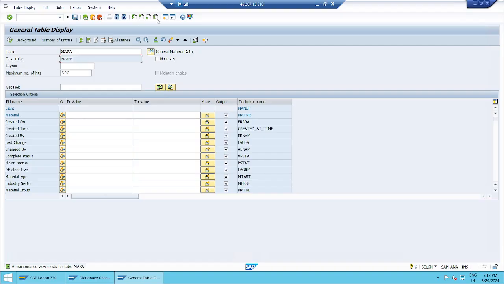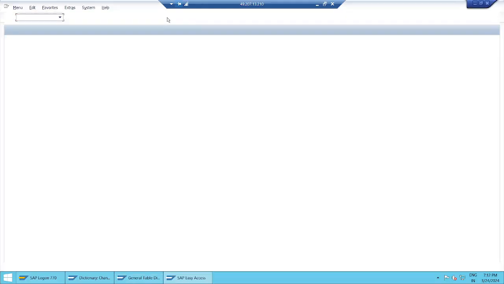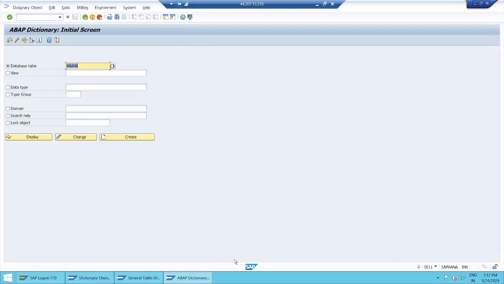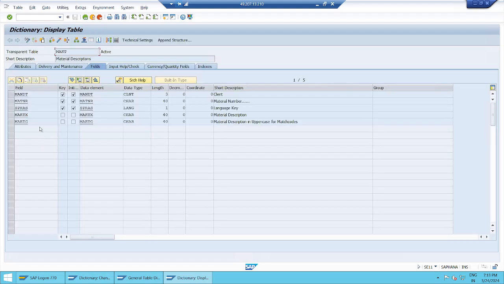So what I said, go to this particular case, SE11. Yes, this text table is a very important interview question, and nobody has clarity on that. MAKT. Just open MAKT in display mode.